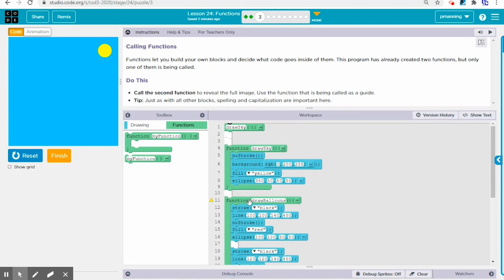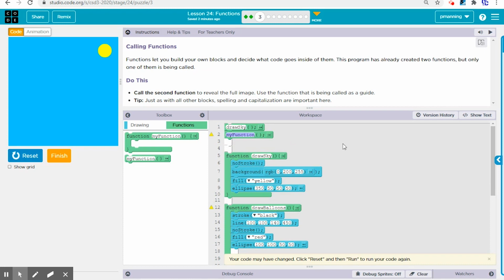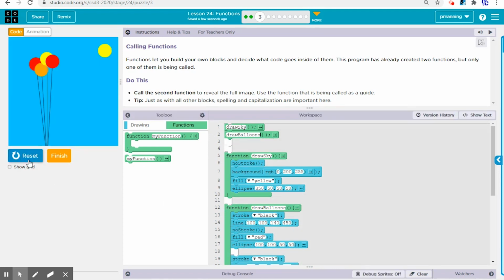So we've created this function and this is making all of this happen. So if we want to have the draw balloons happen, we're going to call it. So we're going to drag this line of code out, and we're going to call draw balloons. Okay. And now when we reset and run, all right, we've got both elements involved.